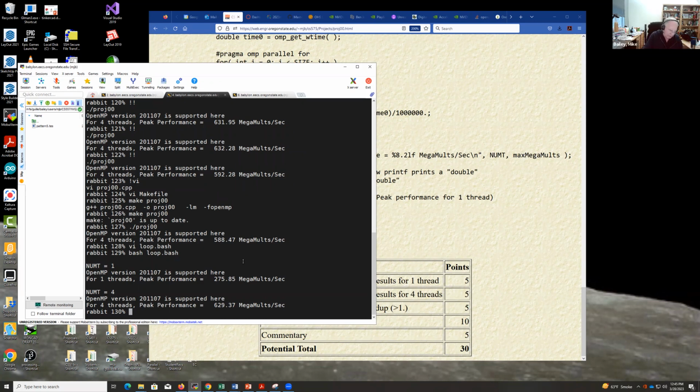So I guess as long as we're here, as long as we all have calculators on our phone, 629.37 divided by 275.85 equals a speed up of 2.28. I would have expected more than that. But who knows what the load is like? But anyway, the numbers are what the numbers are. Check the uptime. If the uptime is real big, do it on a different machine or come back a little later or something like that.